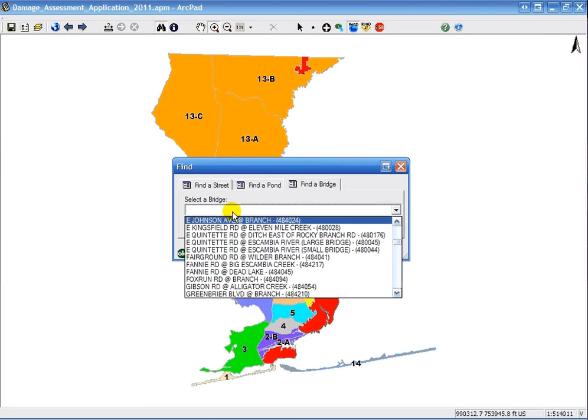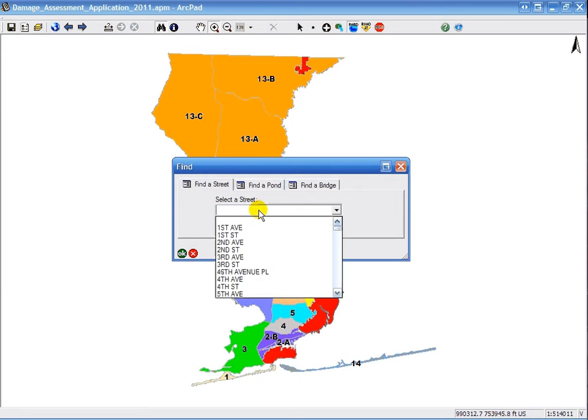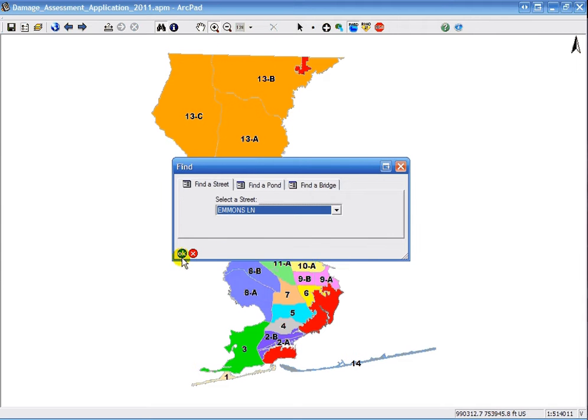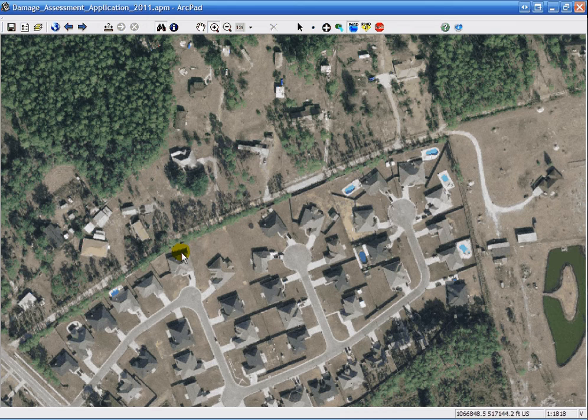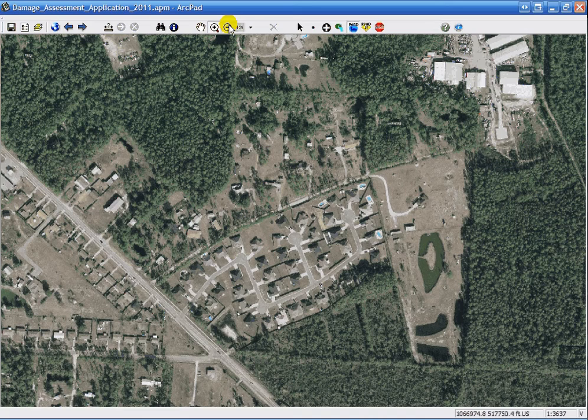For right now, let's go ahead and zoom to a street. So let's go find a street, and I'm going to go to Emmons Lane. There it is. You can click on it. You can click OK, or you can hit the enter button. And as you can see, it quickly zooms to the full extent of that road. I'm going to zoom out here just a little bit using the zoom out tool, just a couple of times.